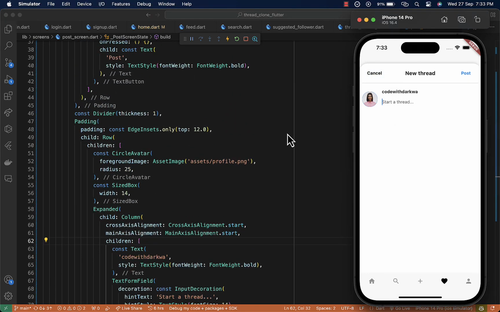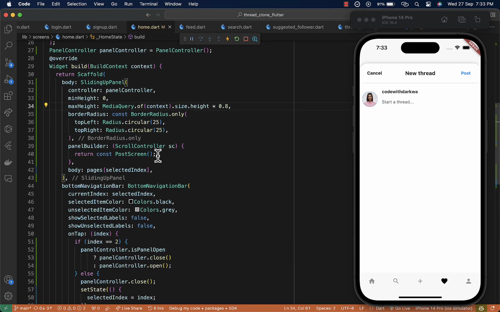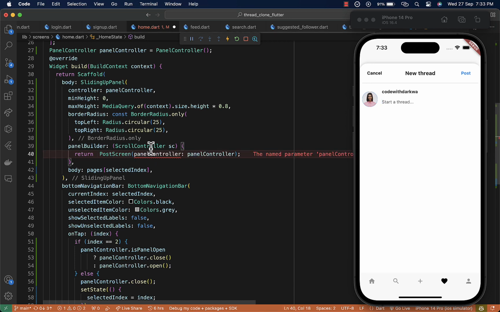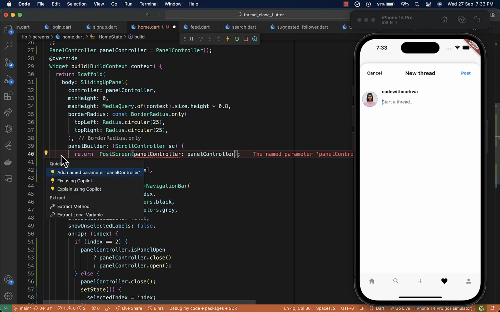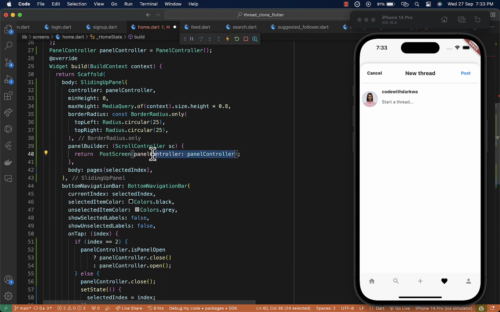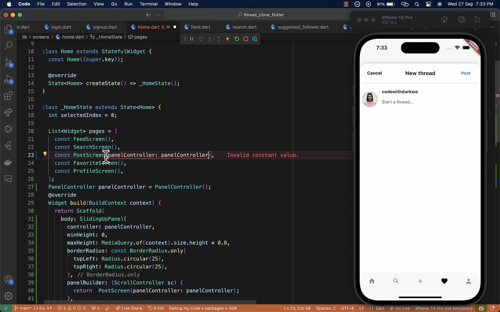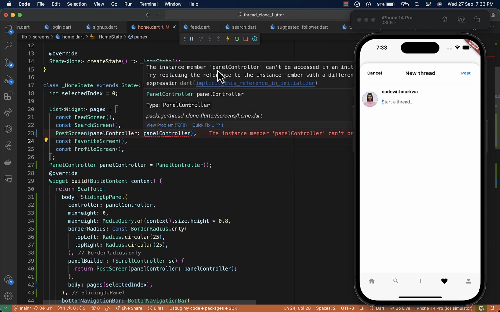So let's add the functionality to the cancel button, right? So within our home, we need to pass in the panel controller to the post screen, so we can use that within the post screen, right? So it's not going to be const anymore. I need to add the name parameter over there. Also need to be doing the same over here and get rid of the const. You are solving an error. The instance member panel controller can't be accessed in an initializer.